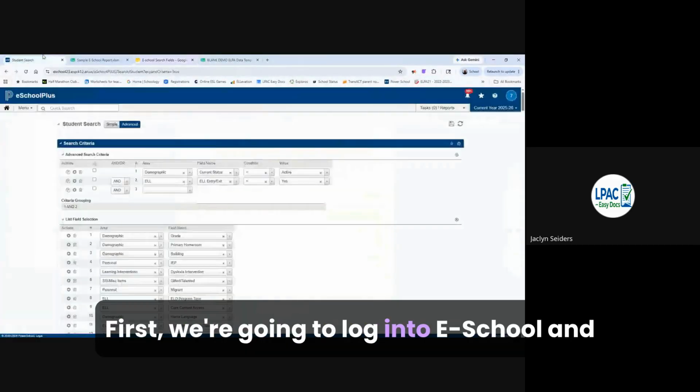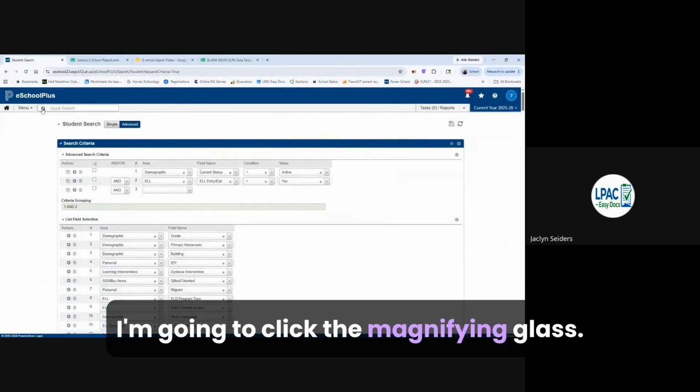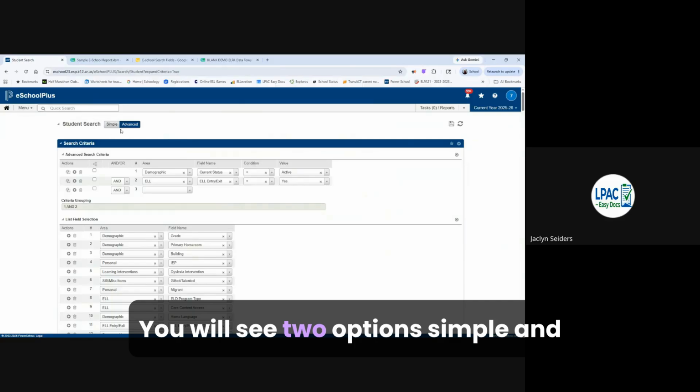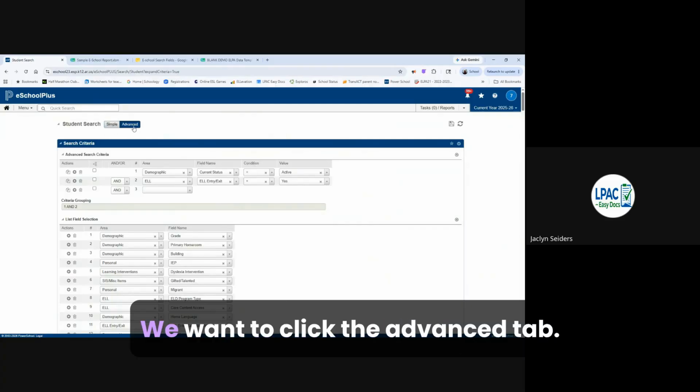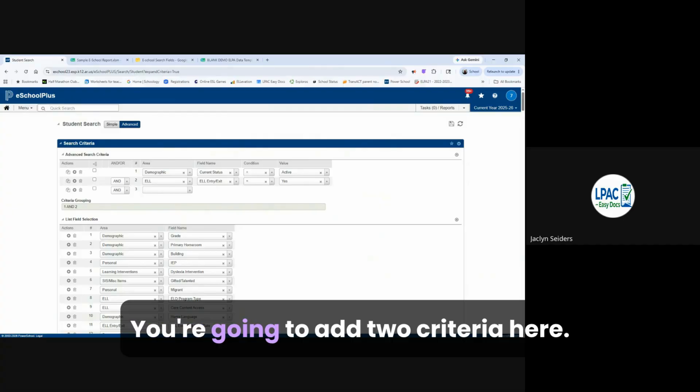First, we're going to log into eSchool and head to the student search. I'm going to click the magnifying glass. You will see two options, simple and advanced. We want to click the advanced tab. Now we need to set up our search criteria. You're going to add two criteria here.